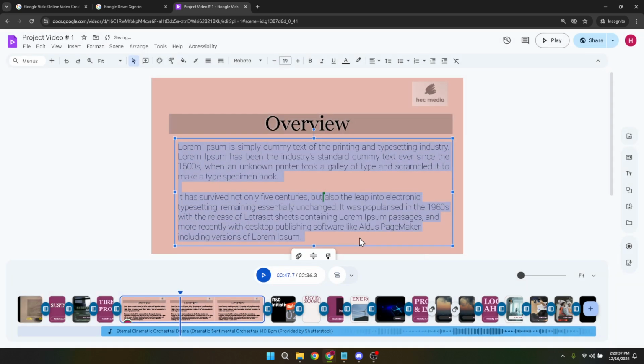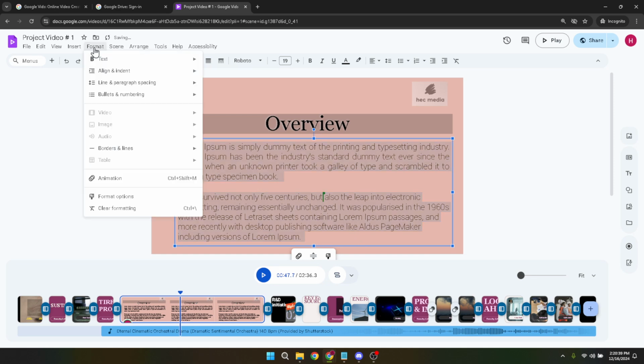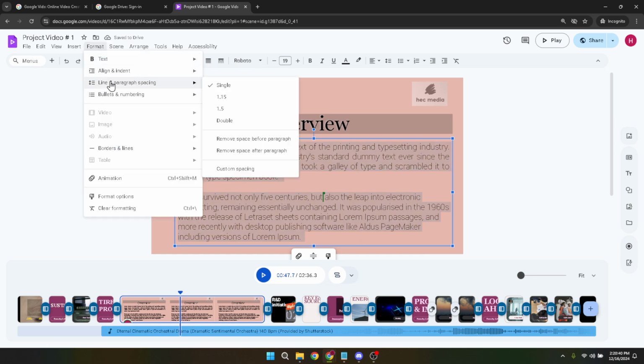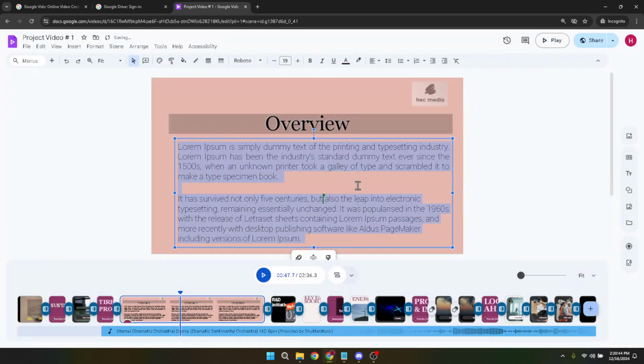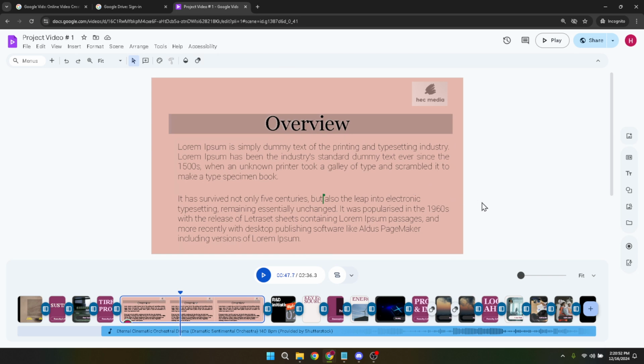Understanding how to adjust custom spacing is more than just a minor skill. It's a crucial part of presenting your document in the best possible way. Whether for academic, professional, or personal purposes, the ability to fine-tune the appearance of your work can make a significant difference in how it's received. And that's all there is to it. With just a few clicks, you've learned how to expertly adjust custom spacing in Google Vids. I hope this tutorial has been helpful and encourages you to explore more ways to enhance your documents.